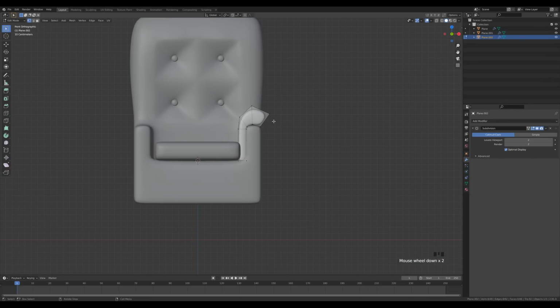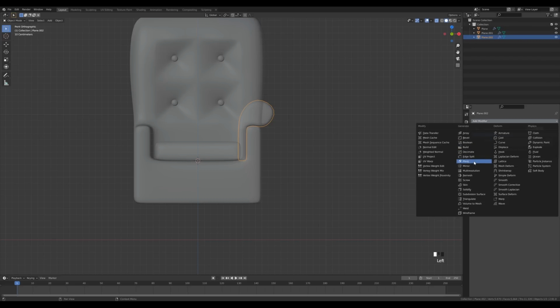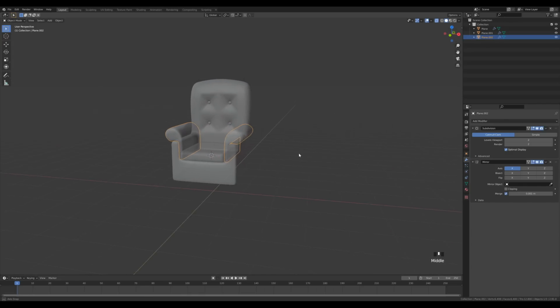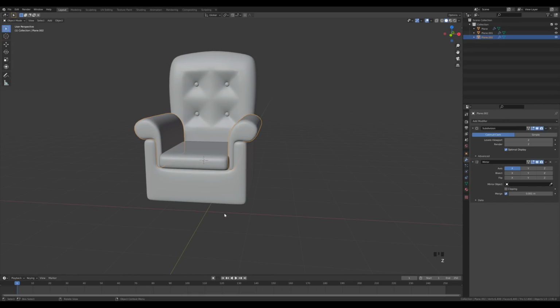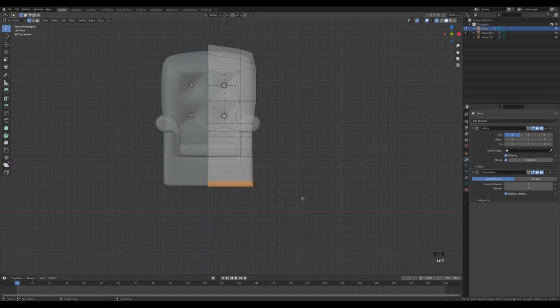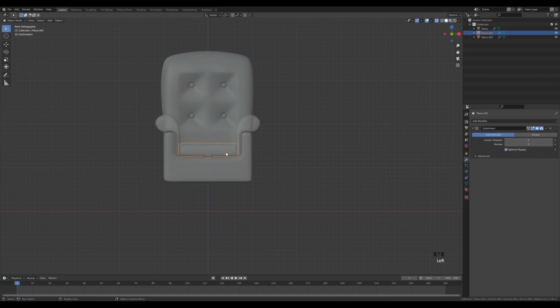So let's go to the front view, and I want to make this larger. So toggle the X-ray so we are able to select these vertices in the back as well. Okay, now tab out, add modifier, and add the mirror modifier on X. So we have the same thing on the other side as well. And maybe the bottom here is too high. So let's look from the front. Select this one here and bring it up a tiny bit. And maybe we can make this cushion a little bit larger.